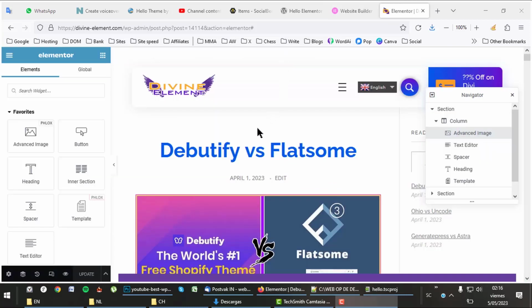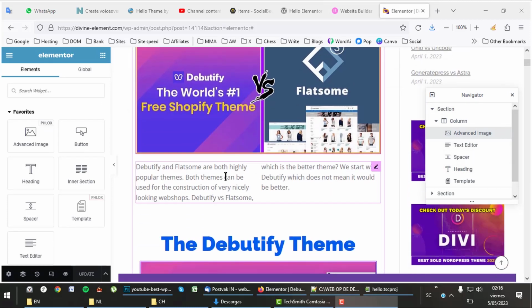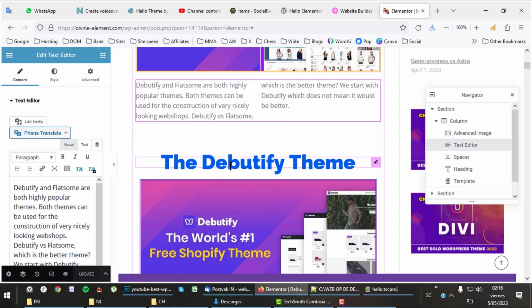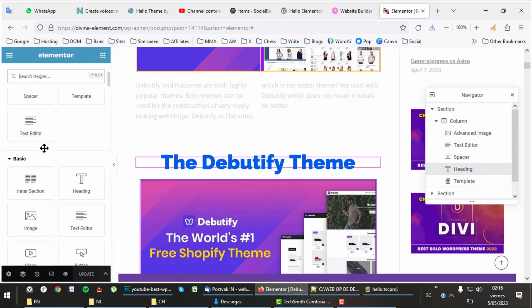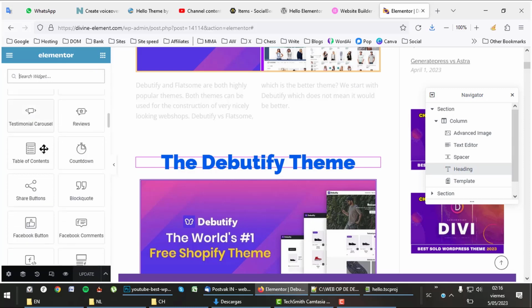Let's have a look at the page builder itself. It has a floating navigator which helps you find and sort sections. Easily edit images, texts, headlines, and more. Elementor works very fast and smooth. On the left, you have all the widgets that you can drag onto the page.